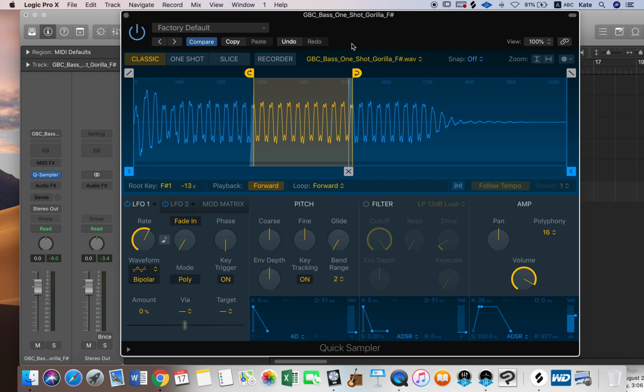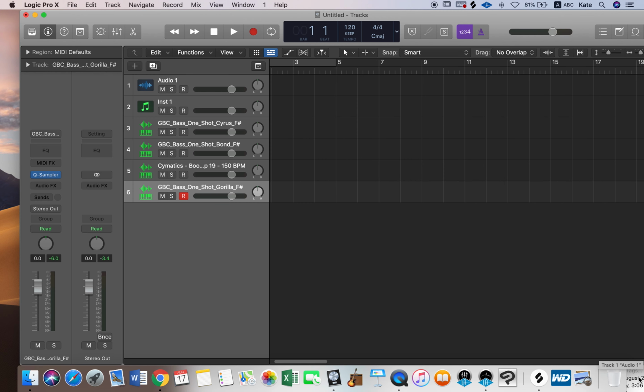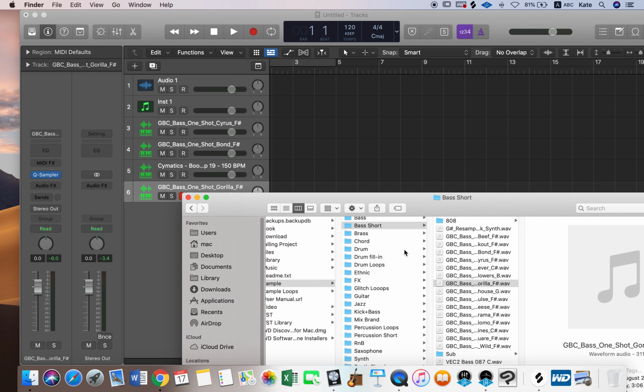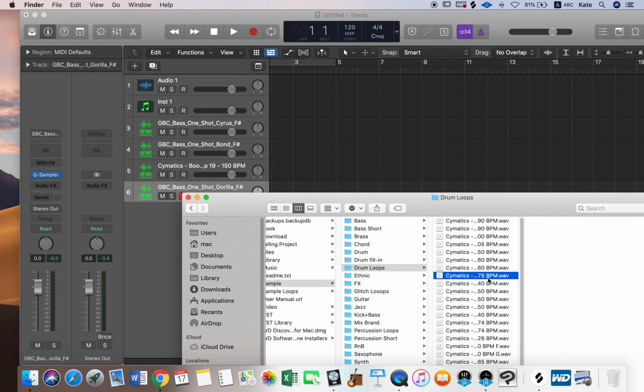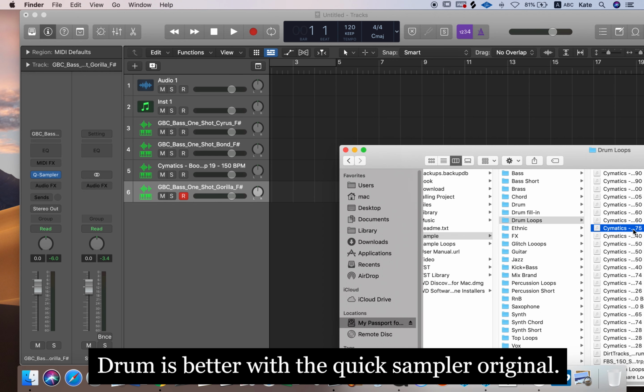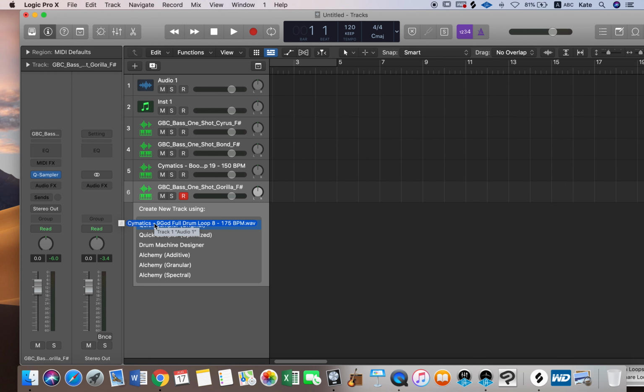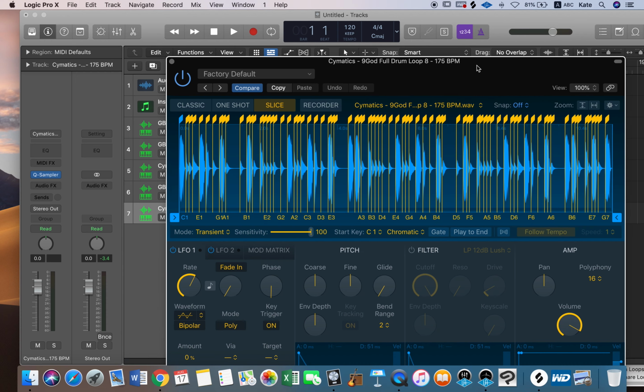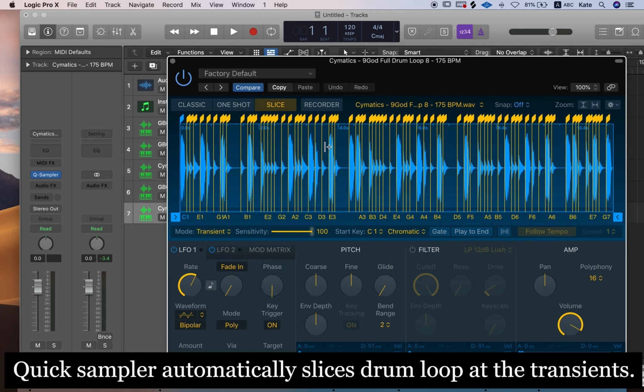For samples, music producers will usually use drum loops to make their own groove. So I'm gonna show you how to work with drum loops. I'm gonna bring a drum loop. And as this one is drum, I'm gonna bring it to quick sampler original. Okay, you have to wait for a second. Right, so if you bring the drum loops to quick sampler, it automatically slices all the region.